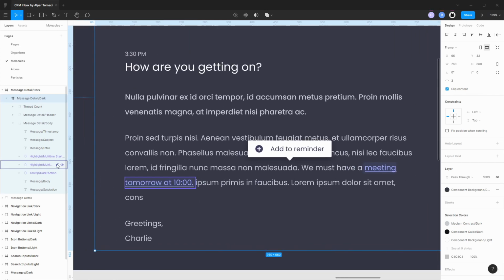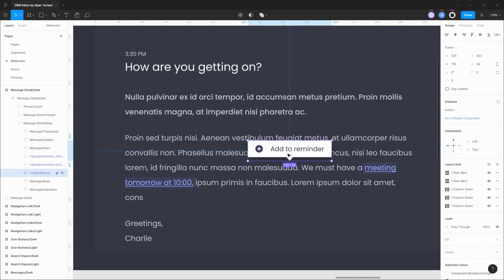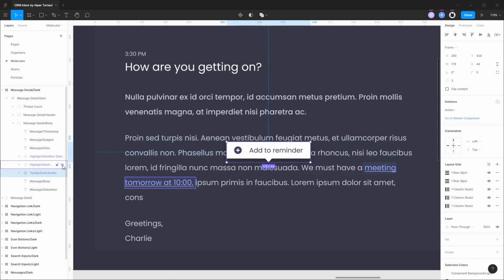Now, one thing we discussed when we built these tooltips is that if you're doing a multi-line selection, it should probably be centered within the content. That way, regardless of where you make the text selection, the positioning is always consistent when it comes time to code this out. So I'm just going to tuck that in to be on top of this line of text and centered within the frame.